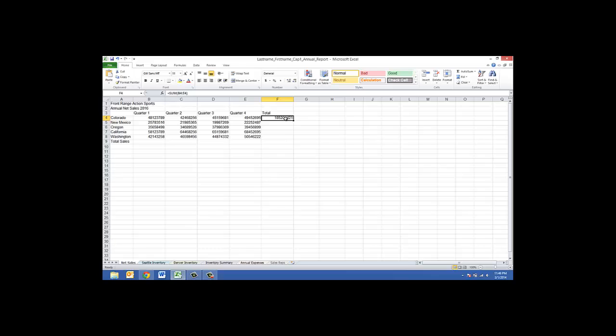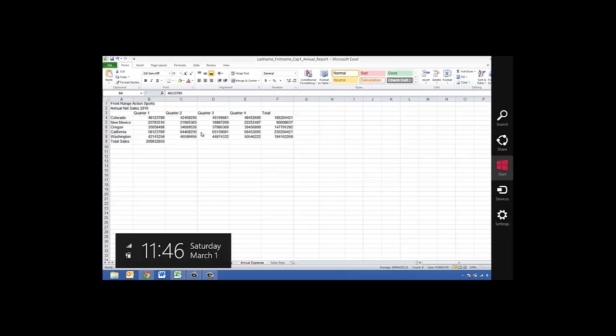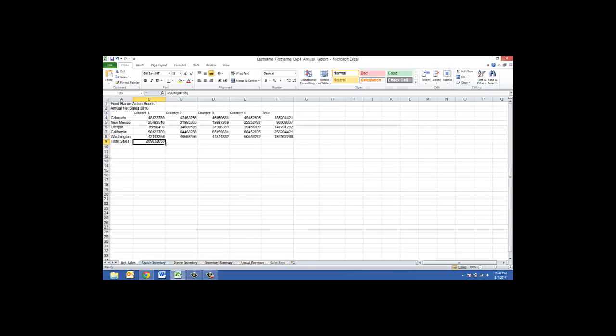So select F4, select the bottom right hand little square, which is the fill handle, click and hold and drag down. And let's do the same thing for the quarters. So select quarter 1, auto sum. Oops. Let's do the fill handle all the way over to the right. So drag it to F9 and let go.